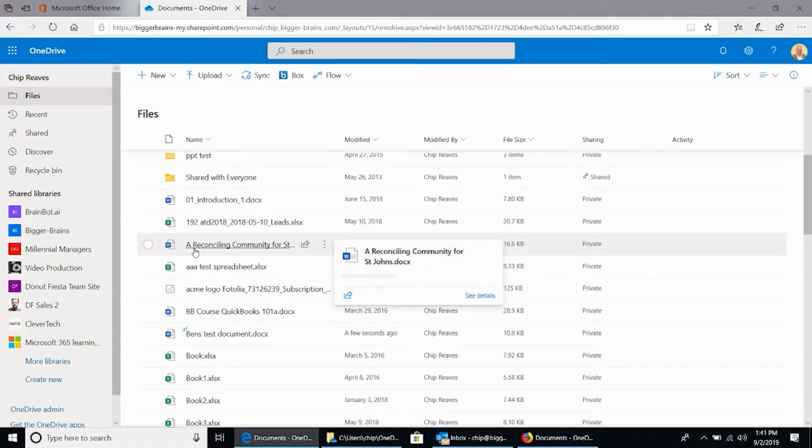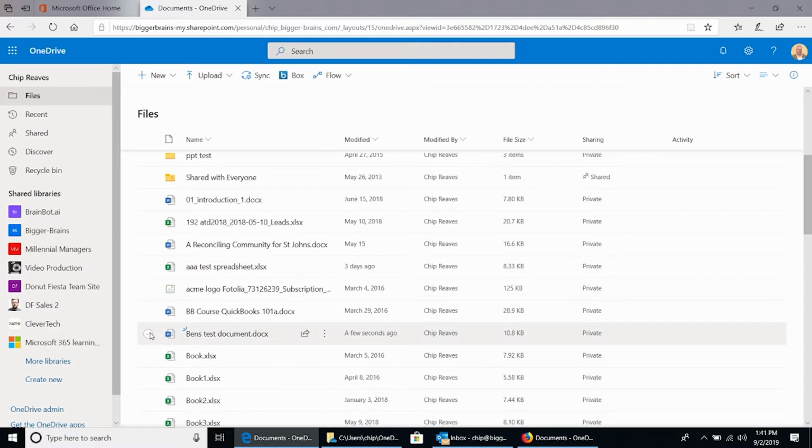Let's look at what else we can do across the top. So with no file selected, and I say that because when you select a file, notice the menu changes at the top. With no file selected, I've also got upload, where I can upload either a file or a folder full of files to my OneDrive for Business, which is a good way to upload materials you have stored locally on your machine.